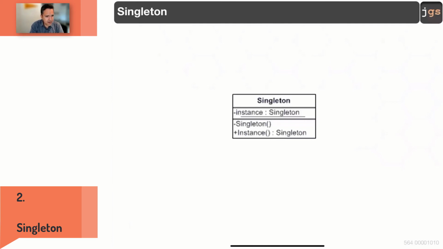Remember? Can I do something to avoid you using the new operator? Can I do something to avoid you doing new from my class? Hopefully you notice this is the template, the class diagram for that pattern. Feature number one in this pattern: make the constructor private.